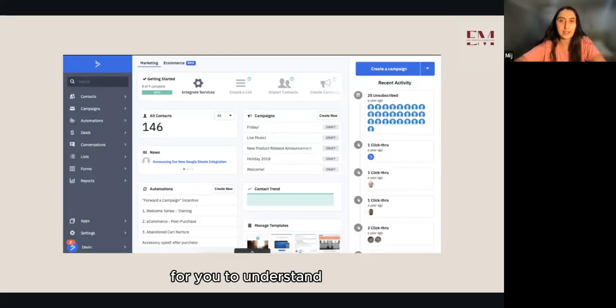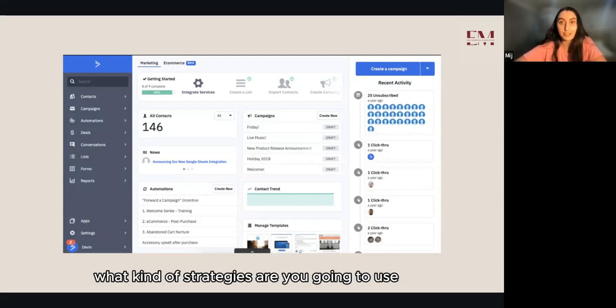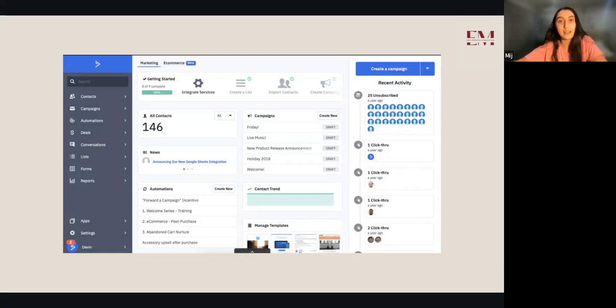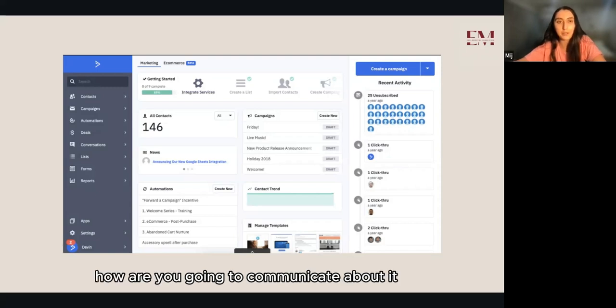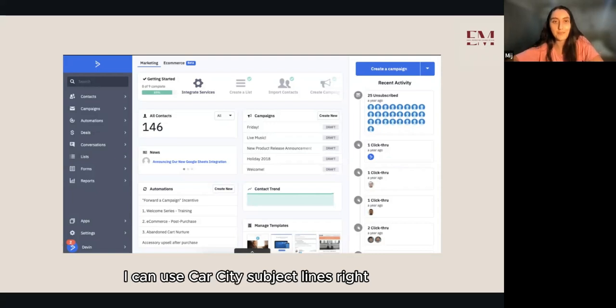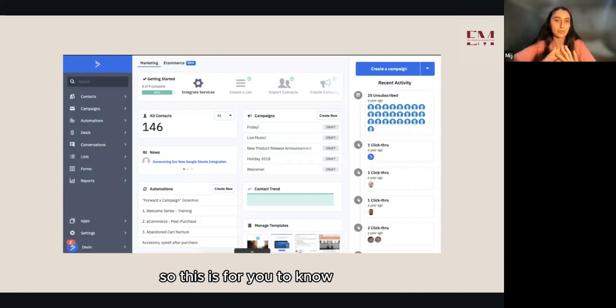Your role as an email marketer is to craft a compelling subject line, a compelling body copy, for you to understand what your target audience is, who you are speaking to, what kind of strategies you are going to use. Let's say the company you're working for is going to have sales soon, how are you going to communicate about it? You'll be like, okay, we can use promotional emails, right? I can use scarcity subject lines, right? So this is for you to know, to understand.